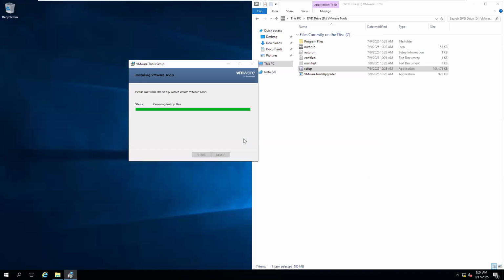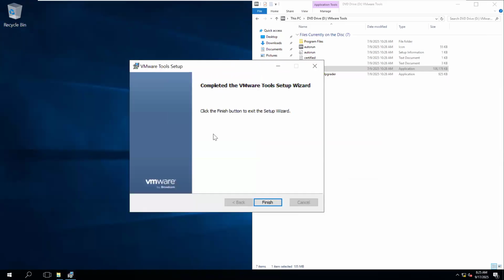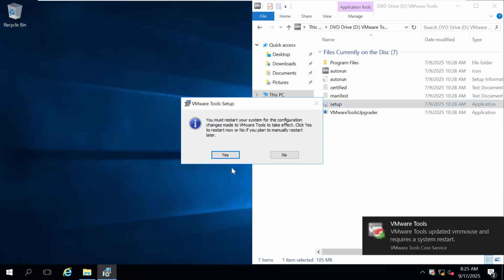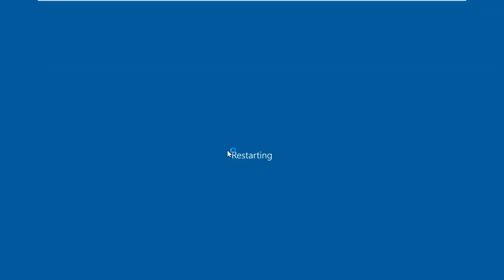Okay. So now the display drivers, like networking, all those are getting optimized. So now here I'm going to finish, and it's mandatory to reflect that a restart is also required. I'm going to restart this. Then I'm going to install Active Directory on this machine.